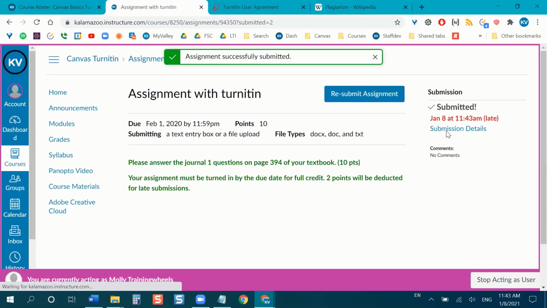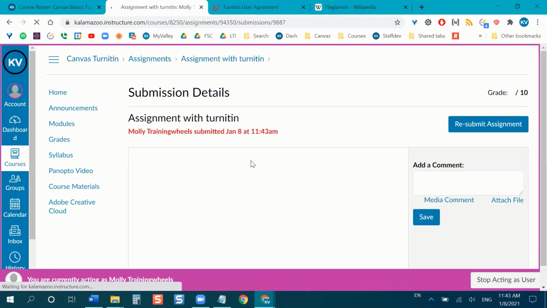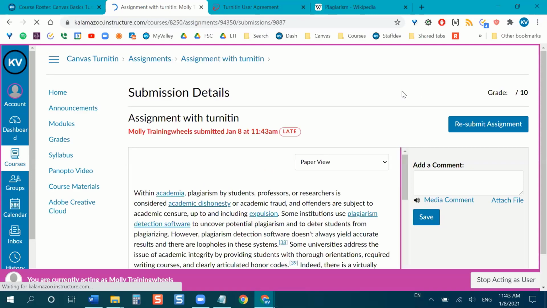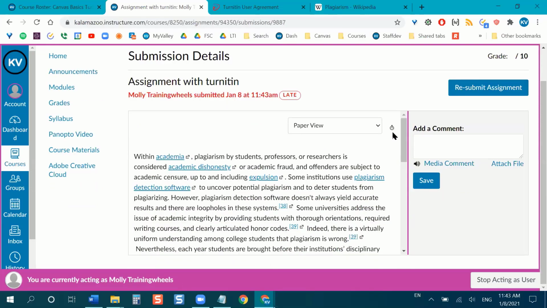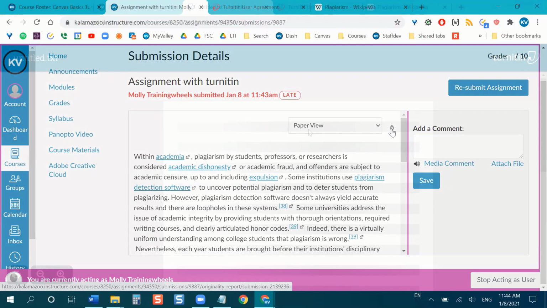And then when students go to look at the submission, they can go to submission details. Again, it's very subtle. So, yep, here it is. You're like, what even is that, Molly? It is a stopwatch icon. That means that Turnitin is still processing. It does not take very long for a paper of this size. Usually it's only taken within a couple of minutes. And then as a student, I can click on that and they will see pretty much the same originality report or similarity report that you see.